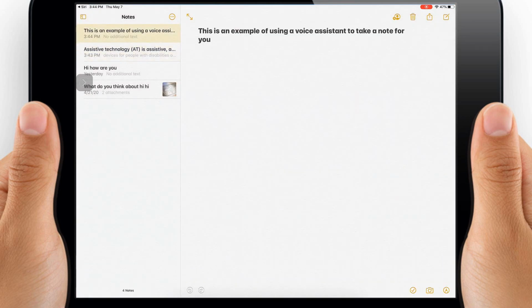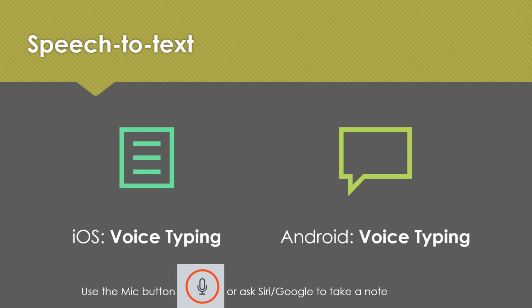And it will go ahead and save that into your notes for you. So a few different ways to do voice typing. And again, just like most of the tools that I'm showing you, you can actually do this speech to text feature completely offline. You don't even need internet these days to do this.